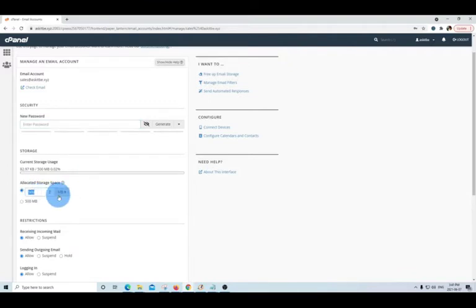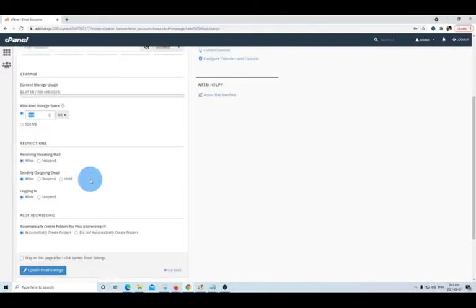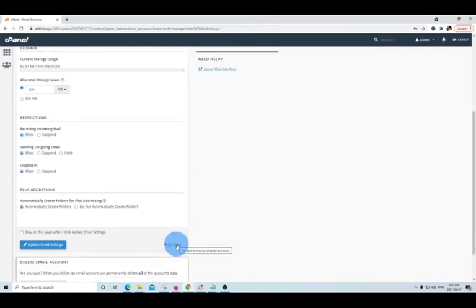In this case, this email account has 500 megabytes. Then we can also control the capabilities that this email account will have. For example, at some point, we may want to restrict the email account from receiving or sending emails. So we can click on suspend. We can restrict the account from being able to log in. In this case, we don't want to restrict this account. We want to make it active. Since we haven't modified anything, we just click on go back.